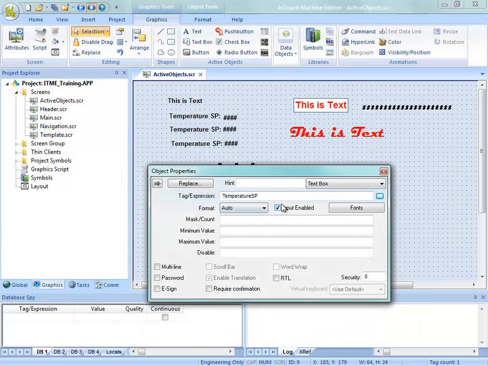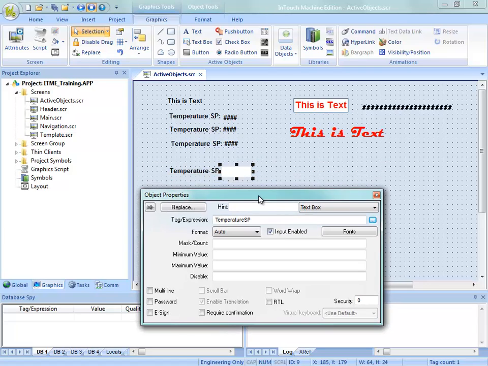By default, this is input enabled. And if I uncheck input enabled, you'll see that this box kind of grays out. Hopefully you can see that in the video. It kind of grayed out. I'm going to make this a little bit more apparent in a minute.